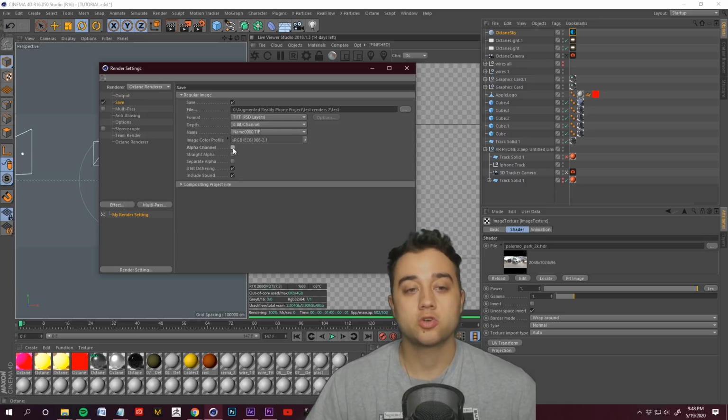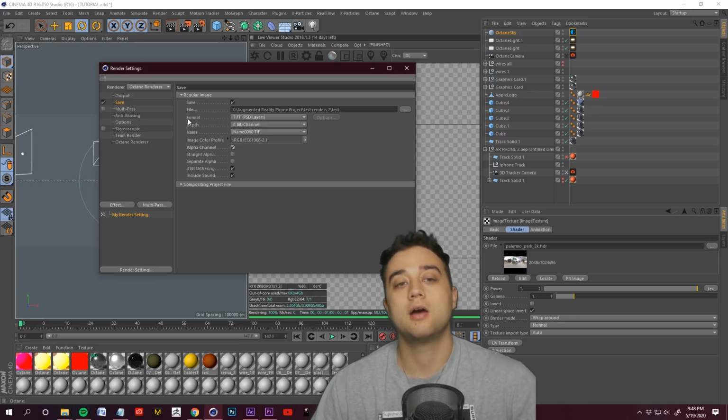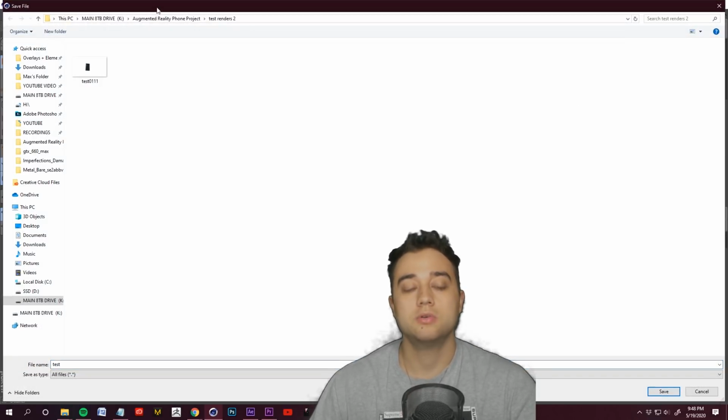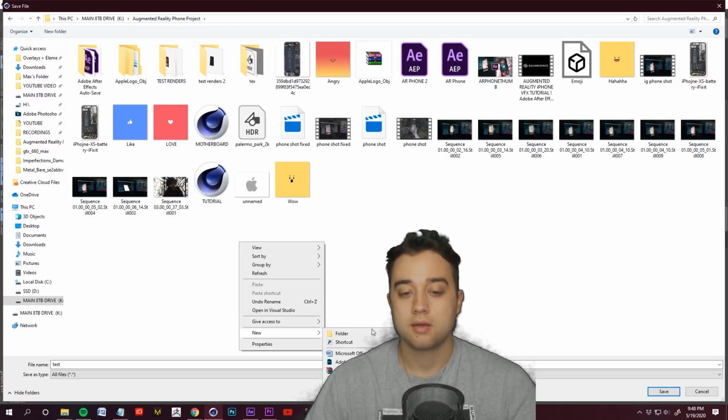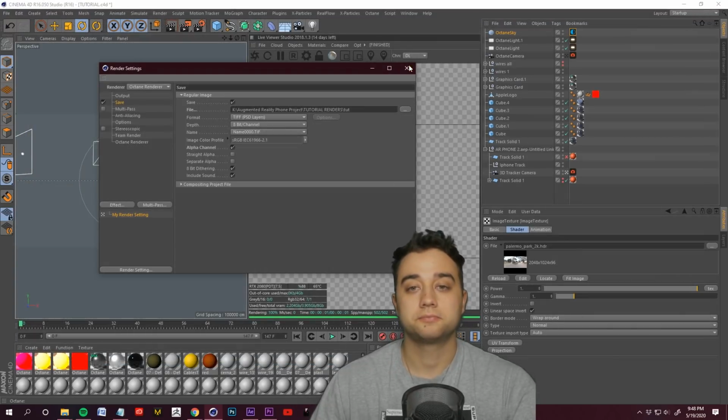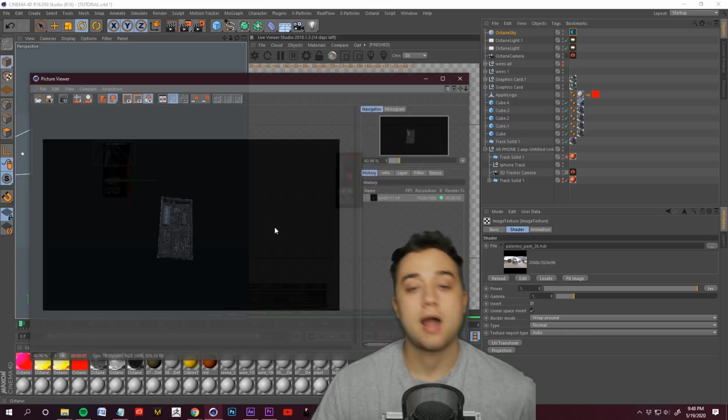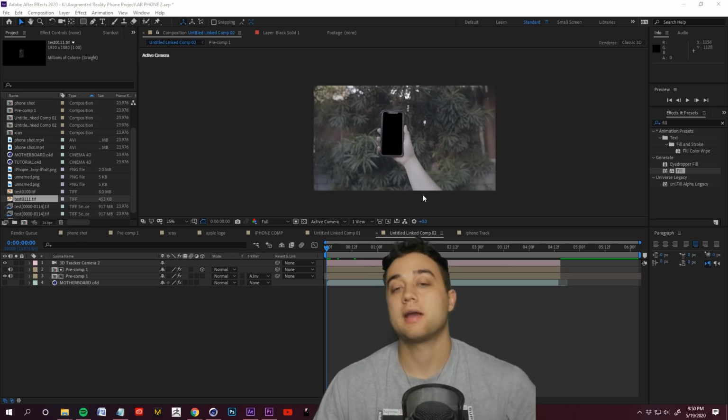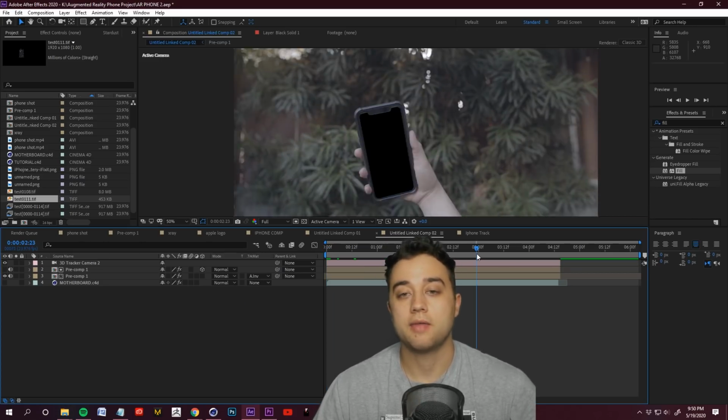In terms of save, make sure your alpha channel is checked so that you're rendering this out transparent in the background. Designate a folder to save this, so you can just overwrite your test renders here, or you can just make a new folder, save it, and then you're ready to click this button and fire away the renderer.